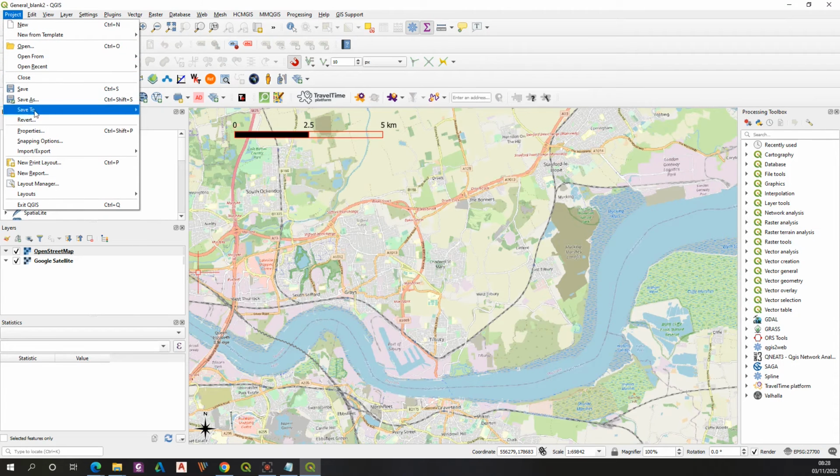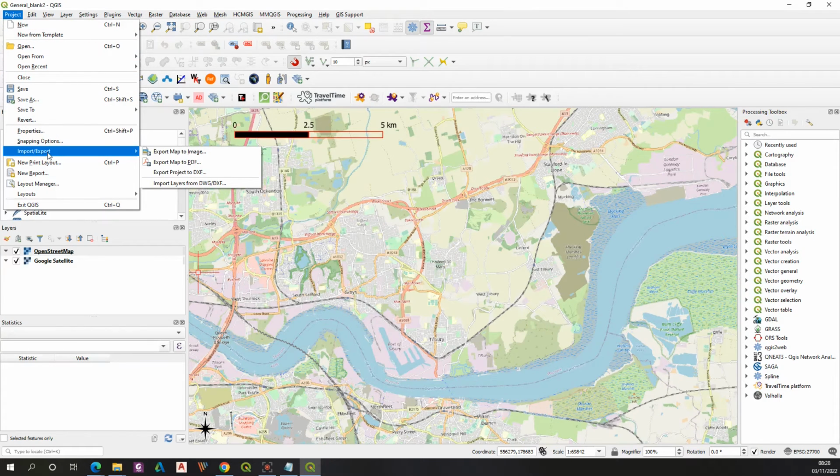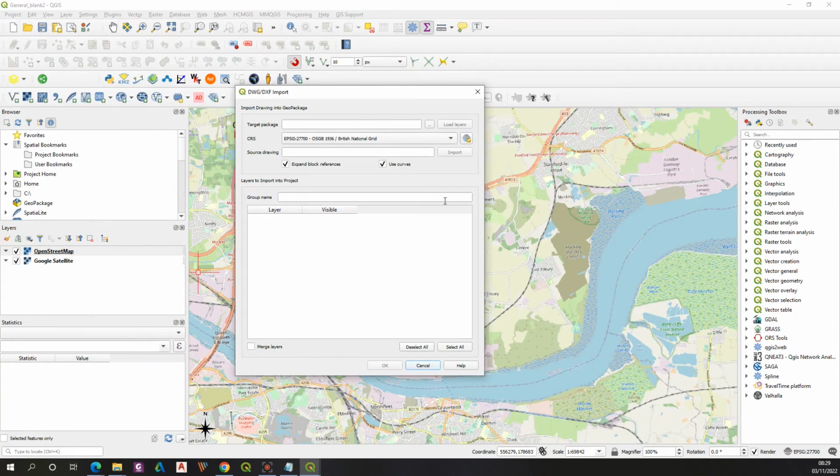So in QGIS, in the project, we need to go to the import export, and the very bottom option is dedicated to importing layers from AutoCAD. They can be both DWG or DXF. We will deal with the DXF. But before we do it, we need to set up our target package, which will be the GeoPackage. QGIS will ask us about it.